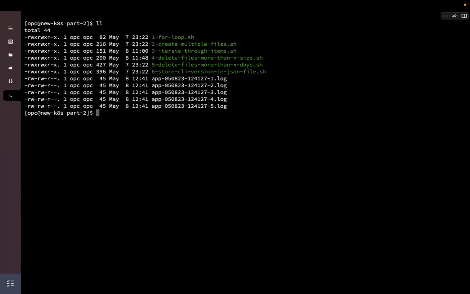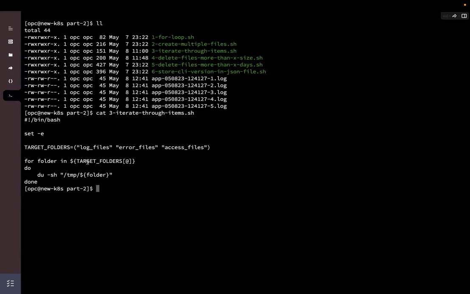Now let's run the shell script. We will check the size manually also: du -sh /temp/access files. This shows 8 KB of content inside the access files. But using the shell script, we will get the size of all these three folders.